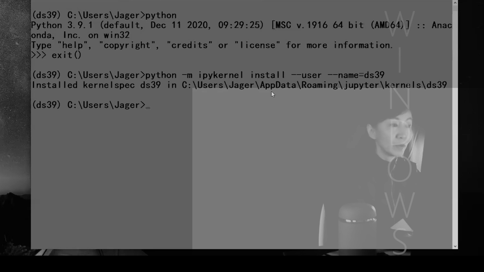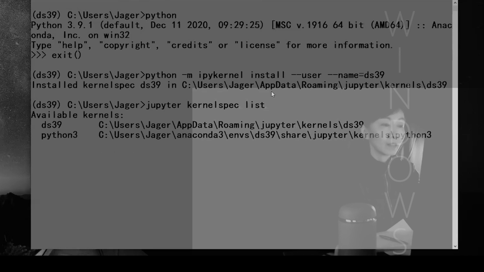Now you want to view all the kernels you have so far. You run jupyter kernelspec list. We do have two kernels. One is the new one we just created. You also see the location of the new kernel. Because I have created it for the user, the new kernel is located in the user account, in Jupyter kernels.